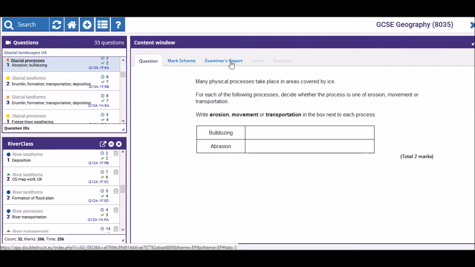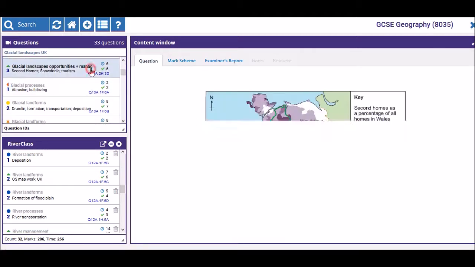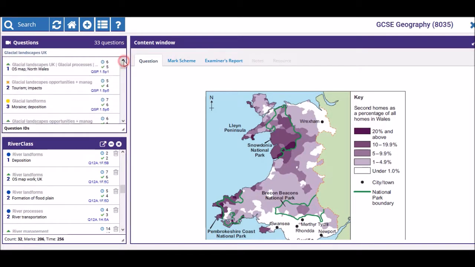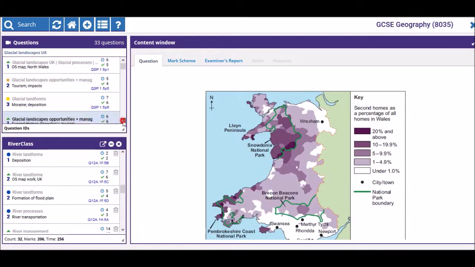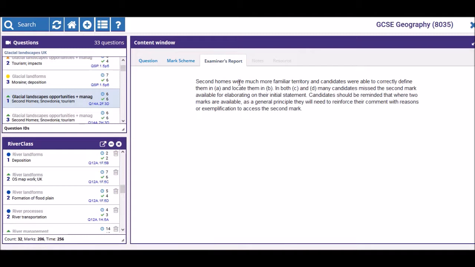Now, if you've ever tried to use examiner's reports as they're published by exam boards, they tend to be very long, verbose documents that don't really have much relevant to your immediate teaching. However, if you use them in Exampro, it's much, much more helpful. So I'm about to start this topic. I'm going to my questions that are in Exampro in that area. I can then click on the examiner's reports and I can start to see where the issues that people have.